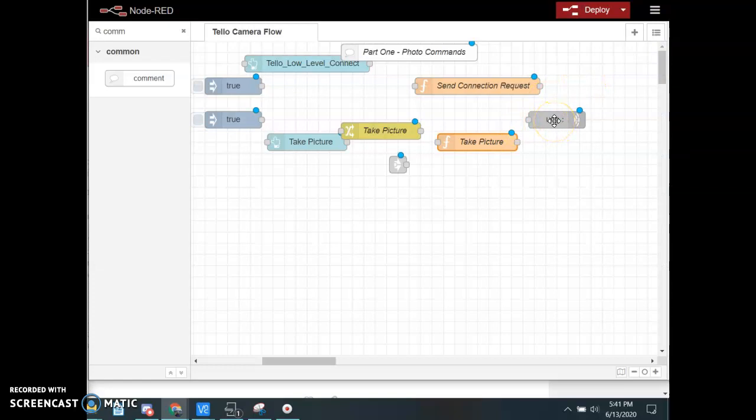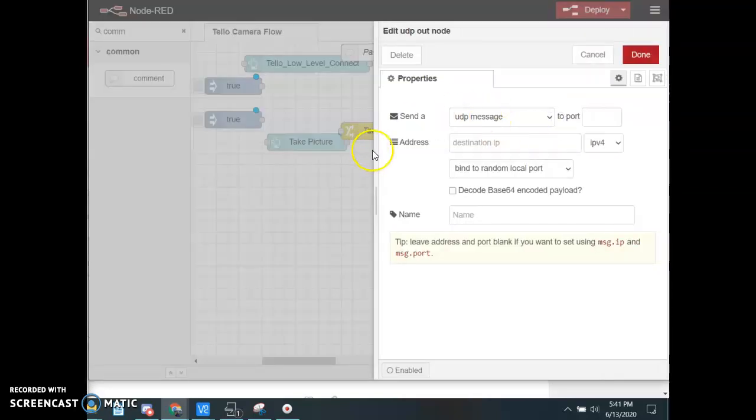Next, let's configure the UDP out node. It should send a UDP message to port 8889 with a destination address of 192.168.10.1 using IPv4 protocol. Change this to bind to local port, not randomly, because it should bind specifically to 52955. Click Done.